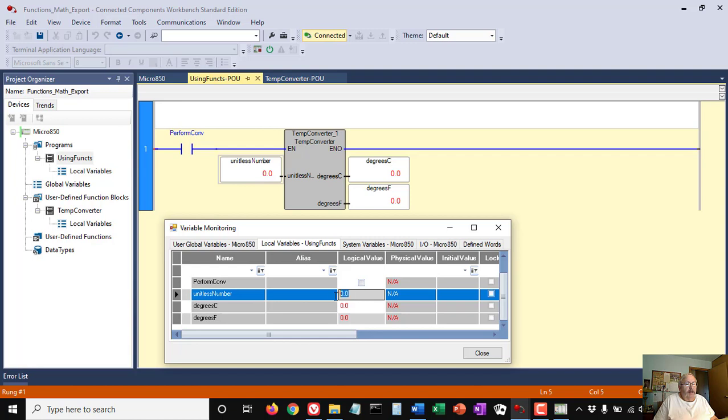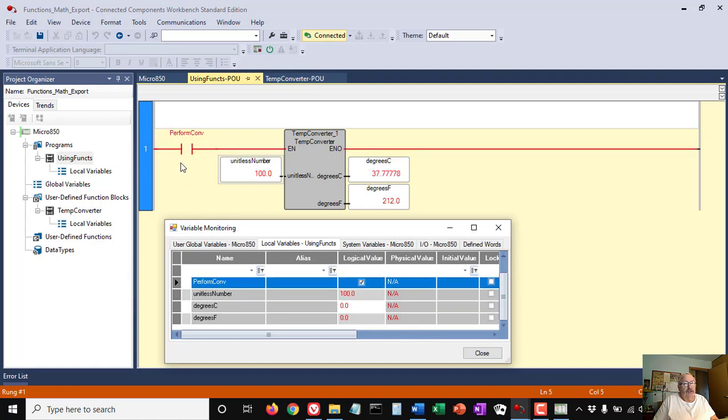So I'm going to click in here, and I'm going to say I have a value of 100. So you see that value changed to 100. However, it didn't perform. Now, if you can see, if I try to click into the ladder, it won't let me because this window's open. But there's a checkbox here under logical value for perform conversion that I can check. That's the same as turning that on. And you can see that if 100 was in degrees C, I would have 212 degrees F.